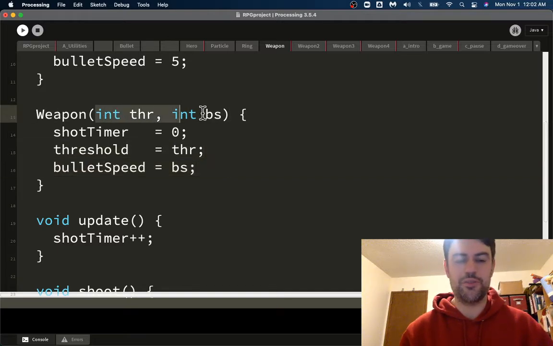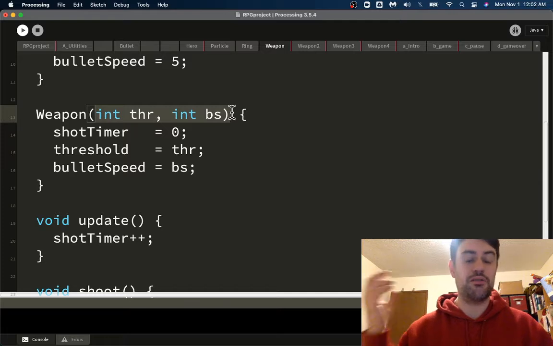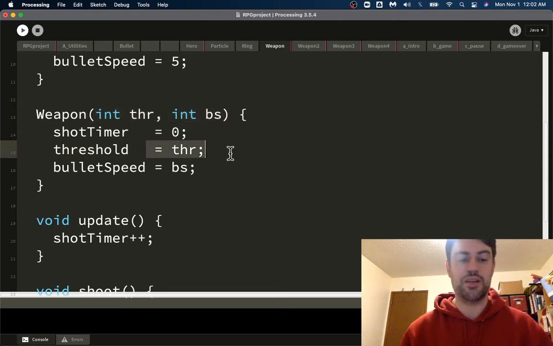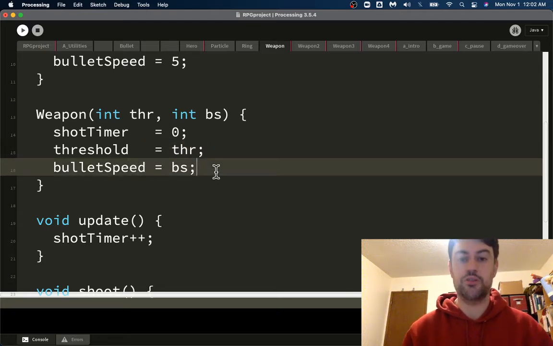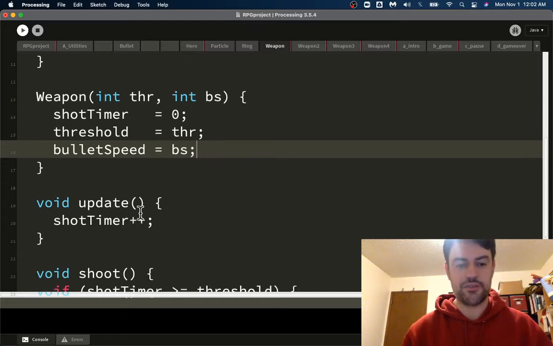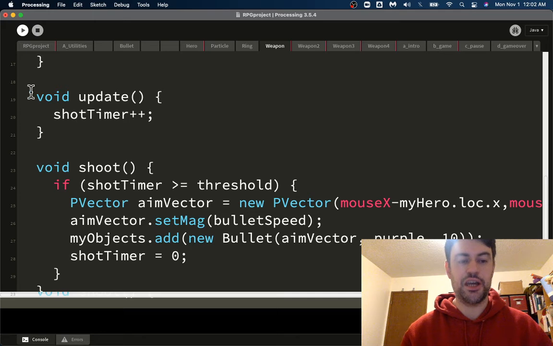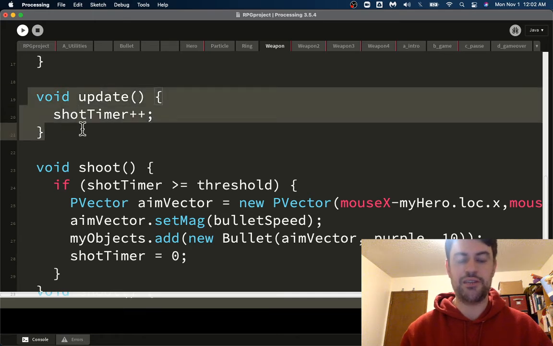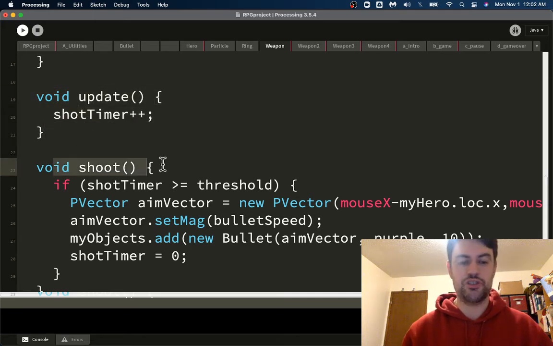So those parameters will allow the outside of this class to define these things. It's customizable basically. So I can make customizable thresholds, which will change how quickly my gun shoots, and the bullet speed, which will change how fast my bullet moves. So then I have two functions here. I have an update function, and I have a shoot function.